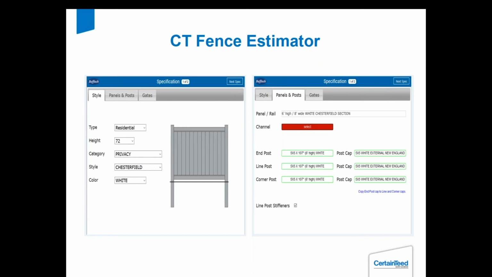And with the post caps, it gives you the ability to have different caps on the different style posts, or you can see there, copy end post to line and corner post. So if all of the caps are going to be the same, you can just copy. But if someone wanted different posts on their ends or different caps on their corners, you can choose the different caps based on the post.